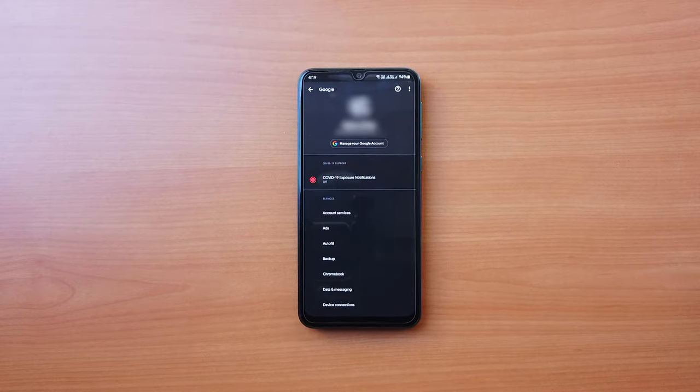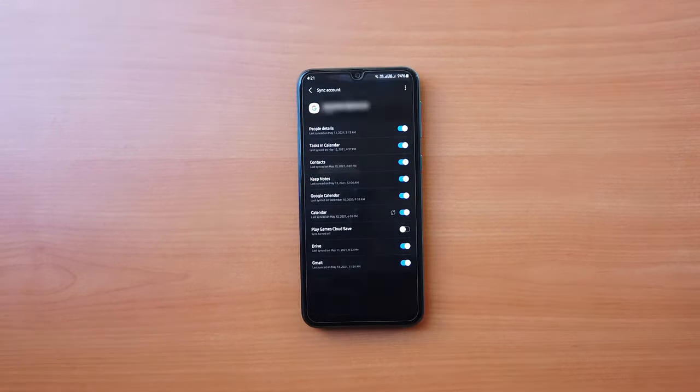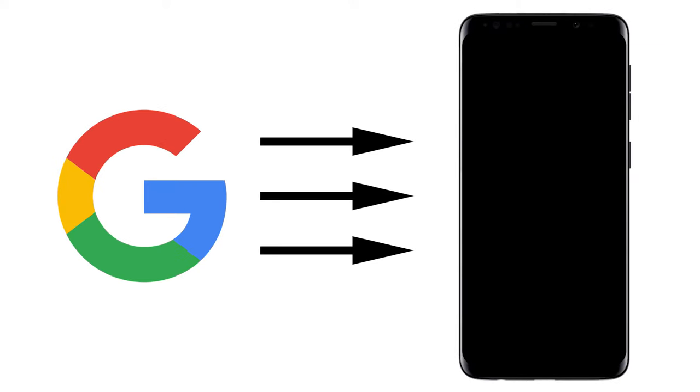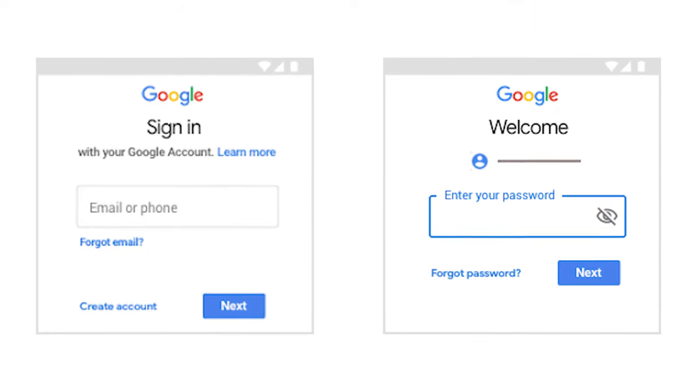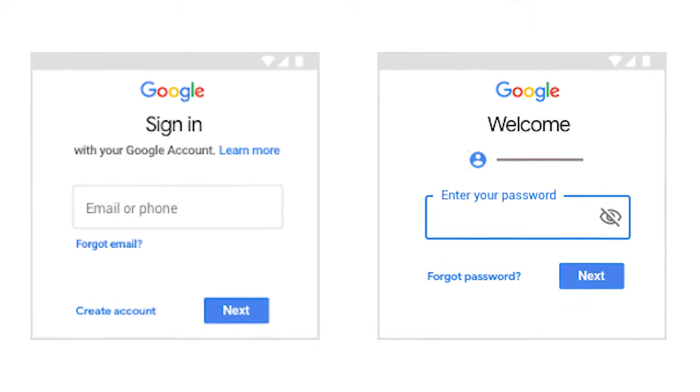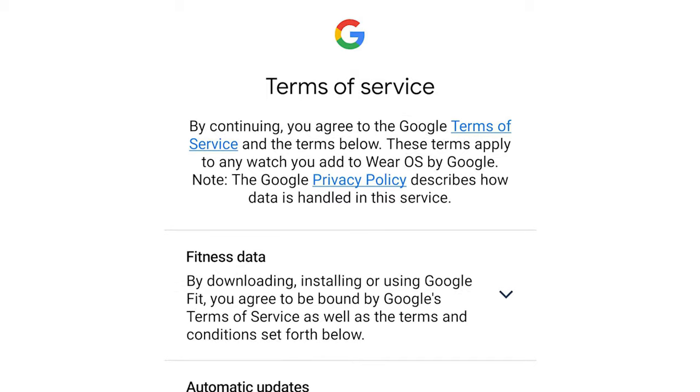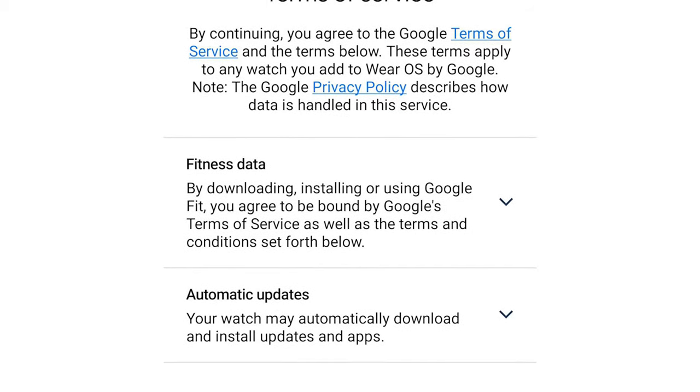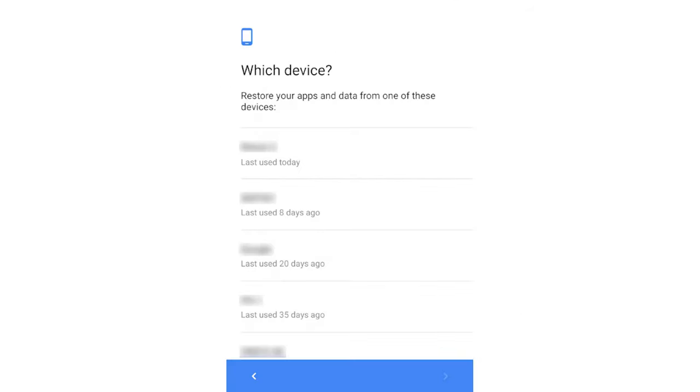If you have signed into your Google account on your phone and have synced your data in it, it is very easy to restore data from your Google account. Sign into your Google account again after factory resetting your phone and accept all the Google terms and conditions to proceed. Choose a backup to restore from.